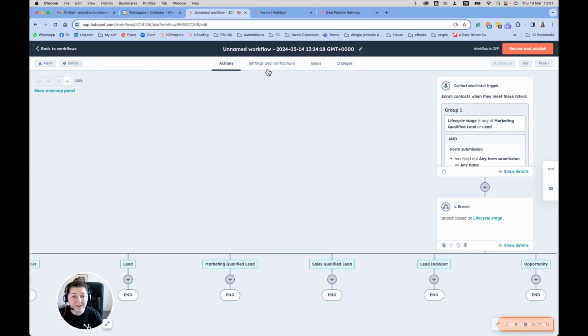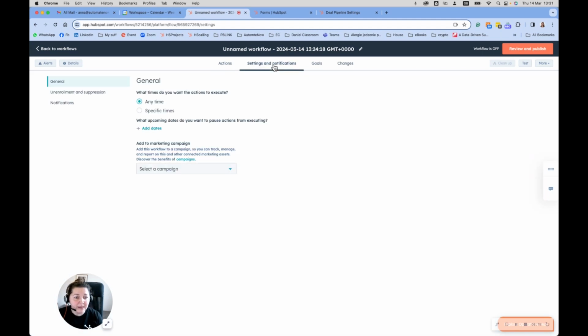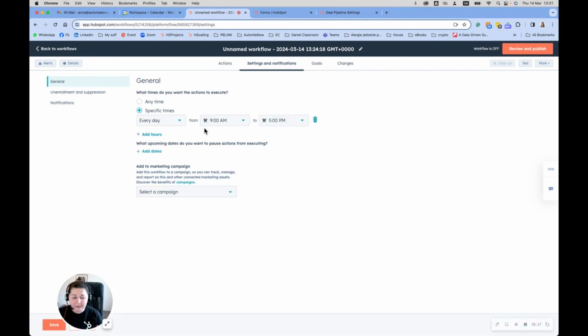So let's look at all the other tabs that are at the very top. In terms of settings and notifications, you could decide when the actions are being executed. You could limit that to specific days of the year or specific days of the week, etc. You could assign the workflow to a campaign, which then makes the workflow an asset in a specific campaign, which again helps track the success of every campaign.